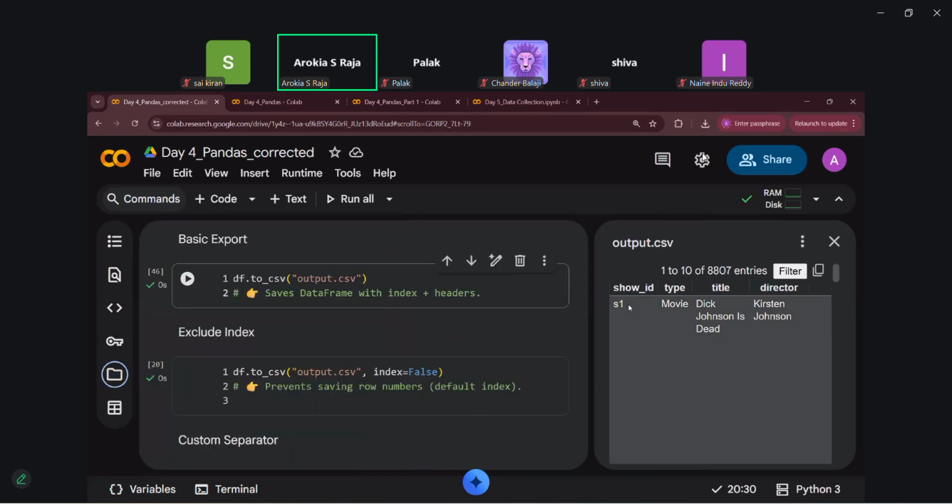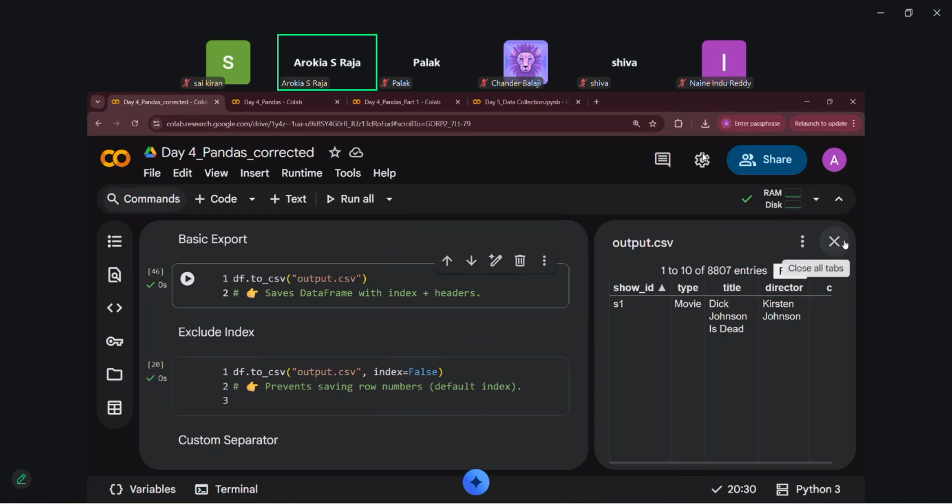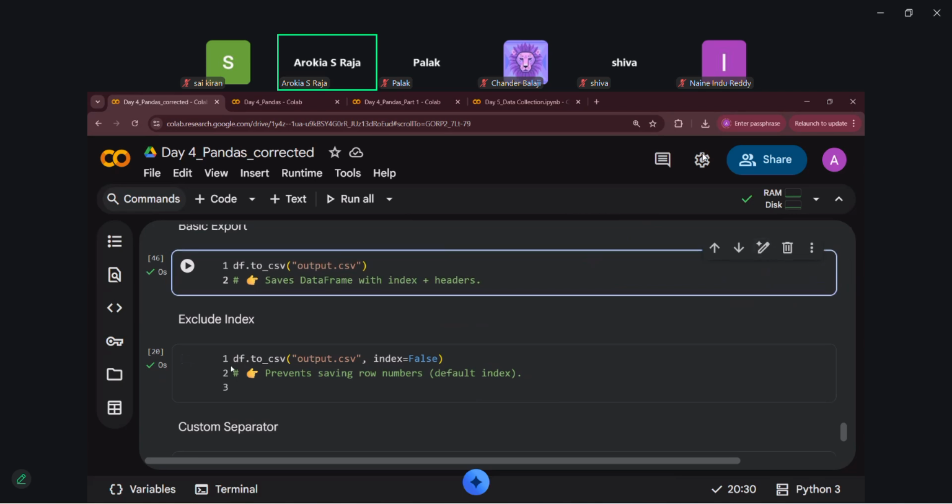So you can see that it is saved with the index here. But I don't want the index. I want to just save the data without the index. Then I can use this.